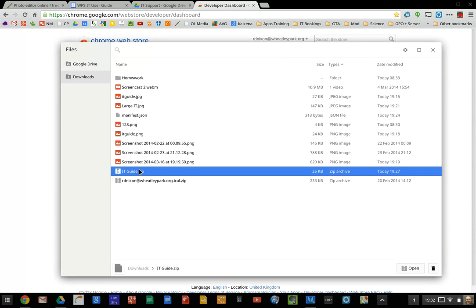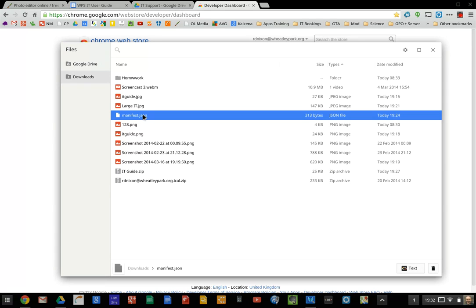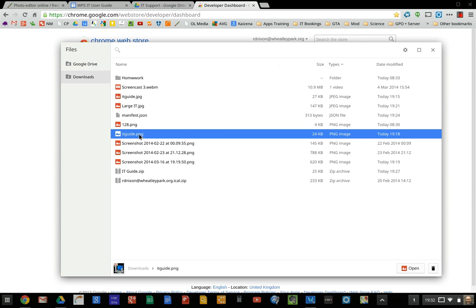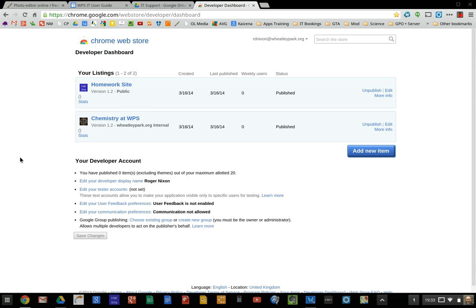Or if you're on a PC, control select both of them, right click and then add to zip file. Either way you need to get this zip file here. So you need the manifest file and you need the icon file. You're going to need at least two of the files in a moment, and I'll show you what they are. Let's see whether this works.